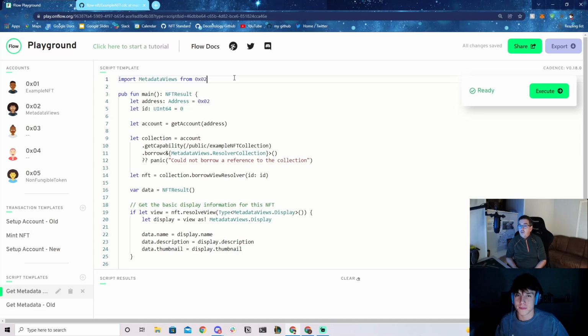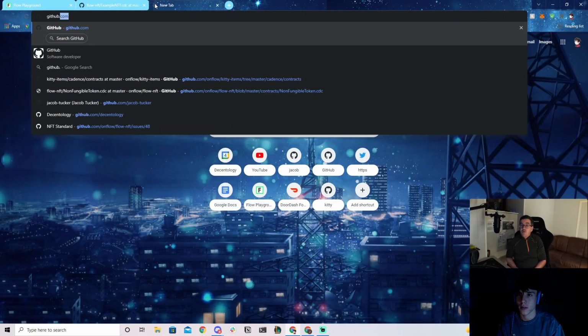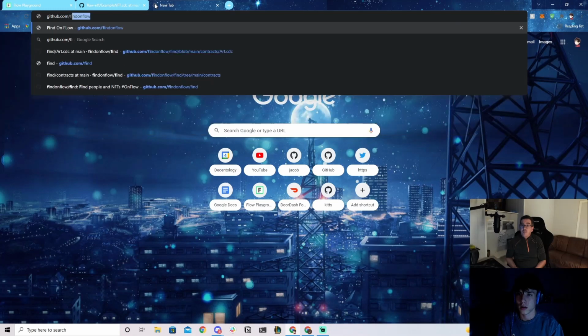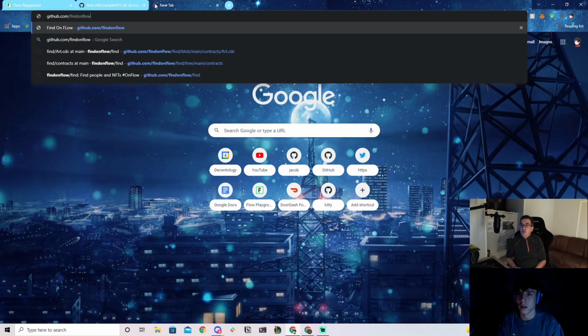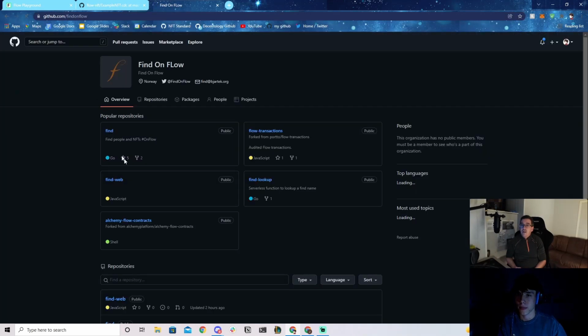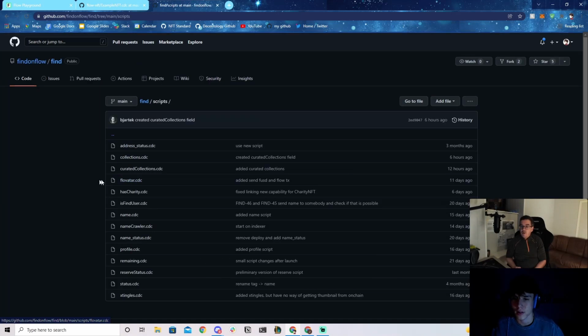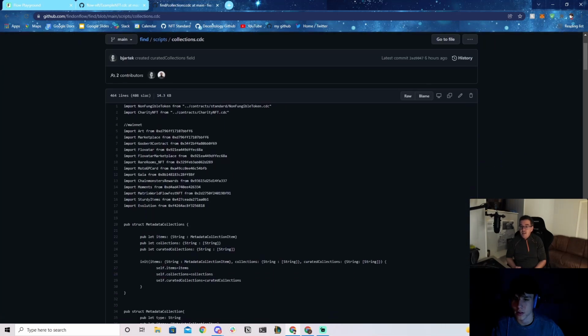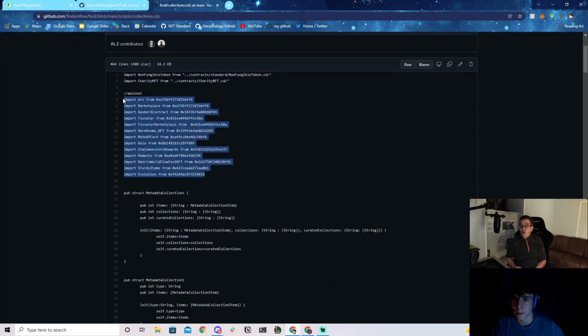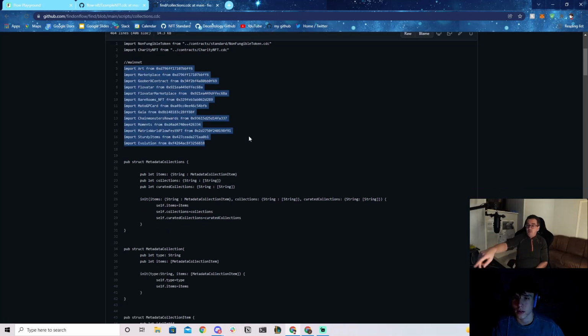So if you go to the Find on Flow repo on GitHub, github.com/findonflow/find, and you go into scripts, and you go to collections. Here you can see all the imports for the different types. All of that will just go away. Go further down.